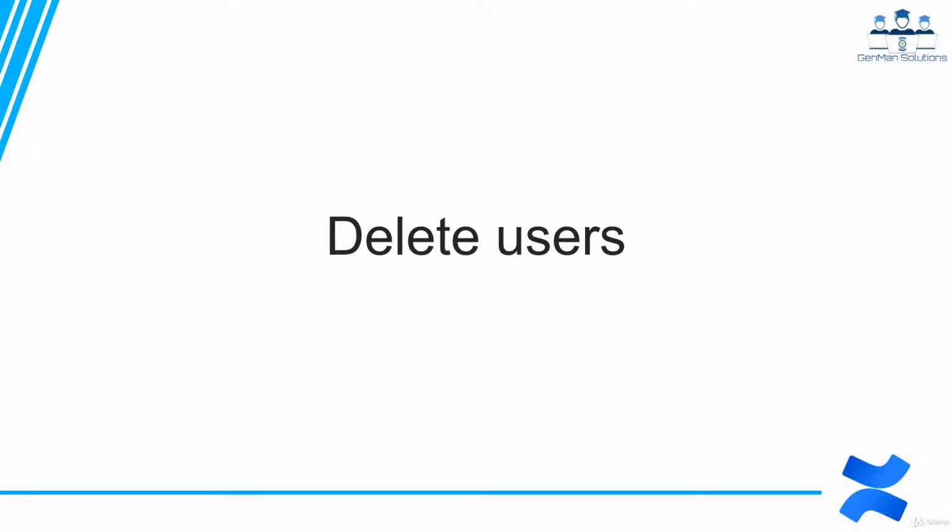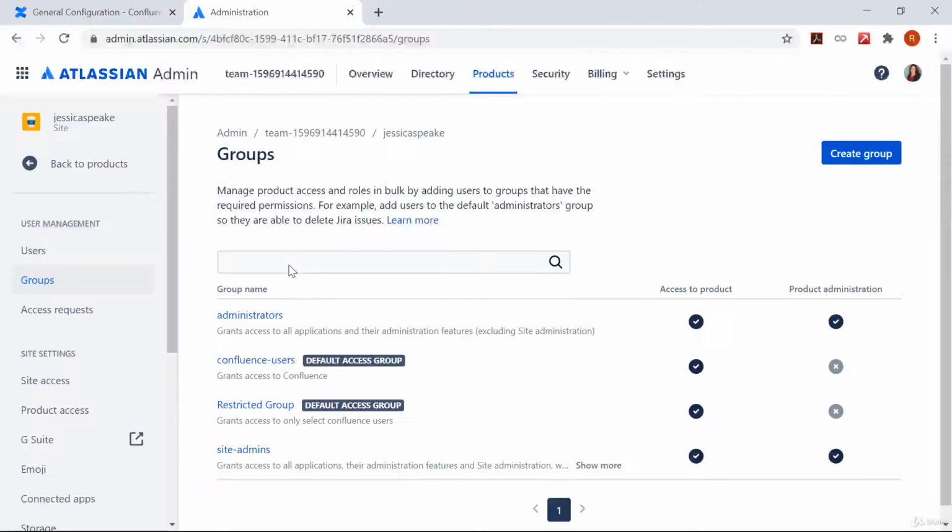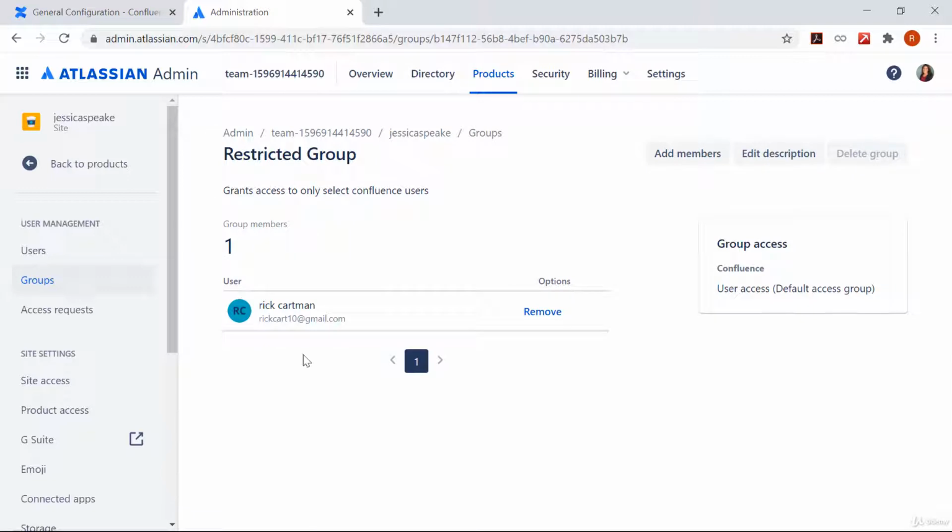In this lecture, we will see how to delete users from a group. So let's switch to the Confluence tool to see how it works. In order to remove a user from a group, just select that group. Against the users which are part of that group, you will see the remove option. So you can click on this option to remove a particular user from the group.